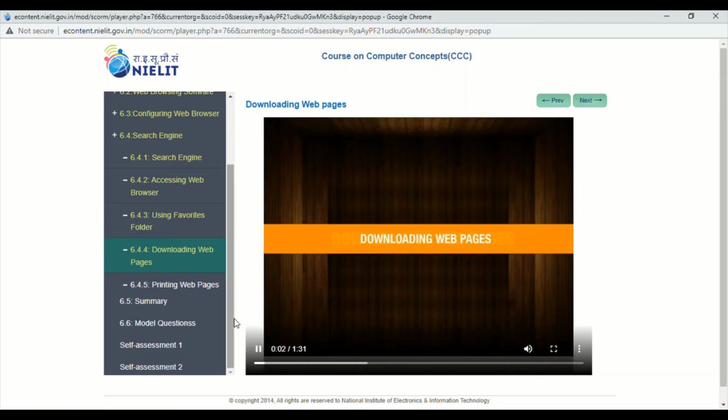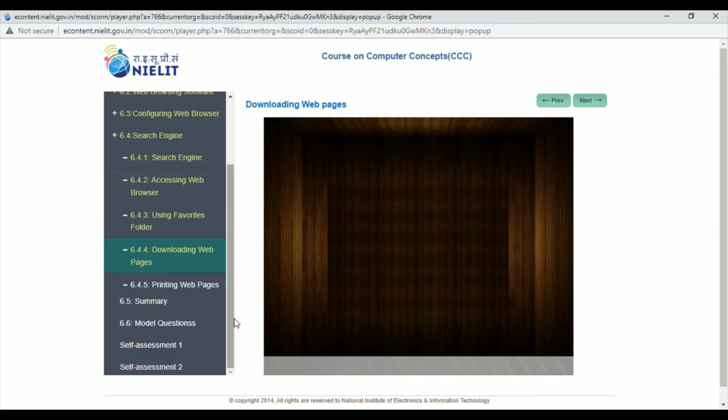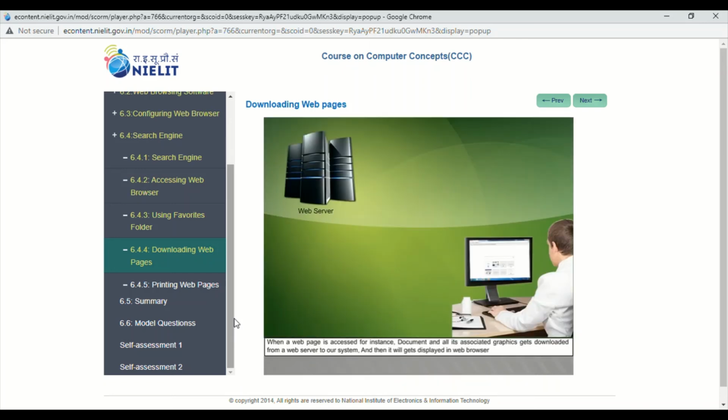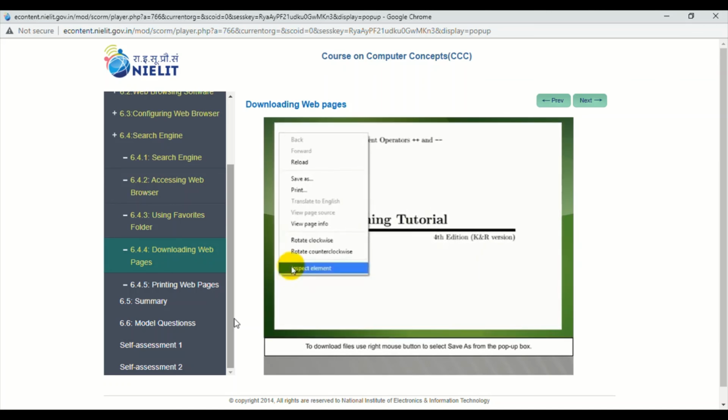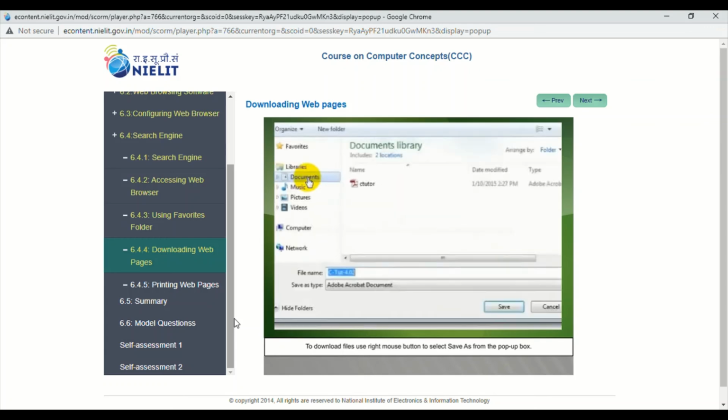Downloading web pages. When a web page is accessed, for instance, document and all its associated graphics gets downloaded from a web server to our system, and then it will get displayed in web browser. To download files, use right mouse button to select Save As from the pop-up box.